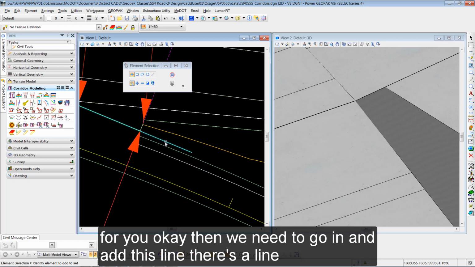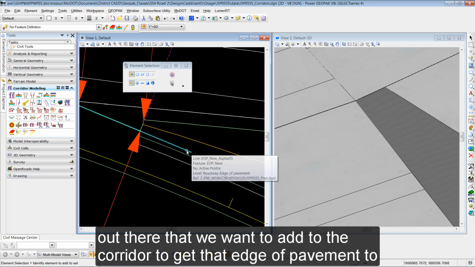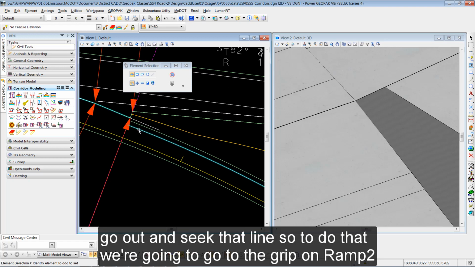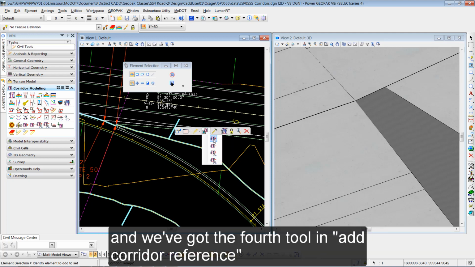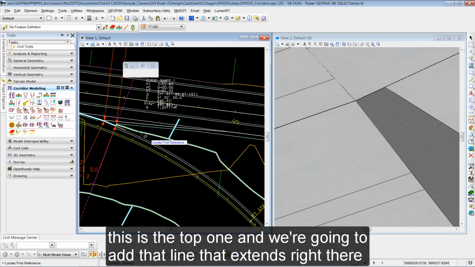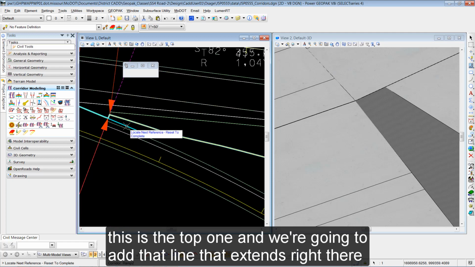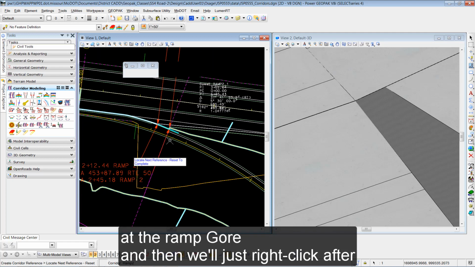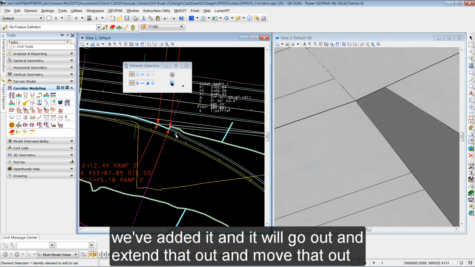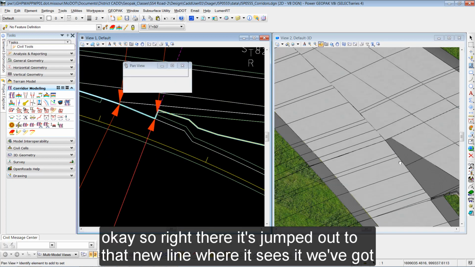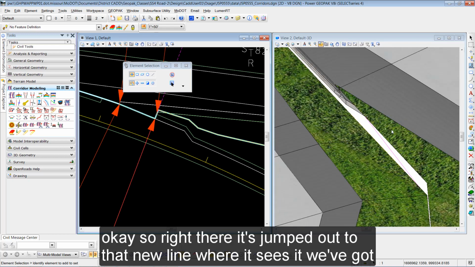Okay, then we need to go in and add this line. There's a line out there that we want to add to the corridor to get that edge of pavement to go out and seek that line. So to do that, we're going to go to the grip on Ramp 2, and we've got the 4th tool in, add corridor reference, which is the top one. And we're going to add that line that extends right there at the ramp gore, and then we'll just right click after we've added it, and it will go out and extend that out and move that out. Okay, so right there, it's jumped out to that new line where it sees it.